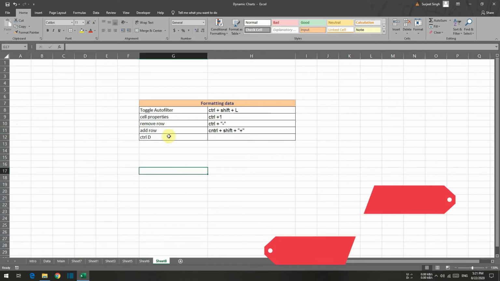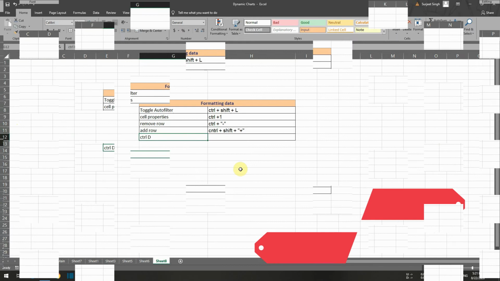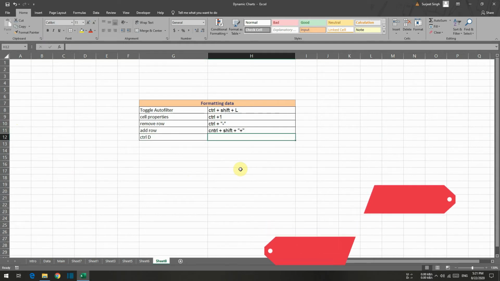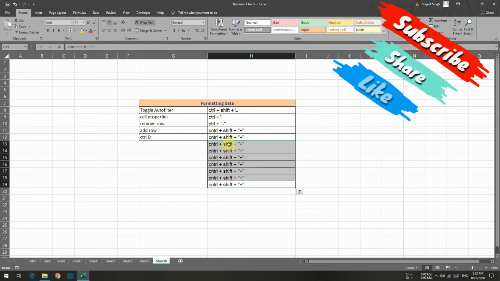Control D, this one is a very important one which we already discussed in our previous tutorials also. So what it does, it copies the content of the above cell to the required cell. Okay, so if I press Control D, it copied the content of the above cell and pasted it in the below cell. See, Control D. Similarly, if I use multiple rows and if I press Control D, you can see all are copied in the respective cells.